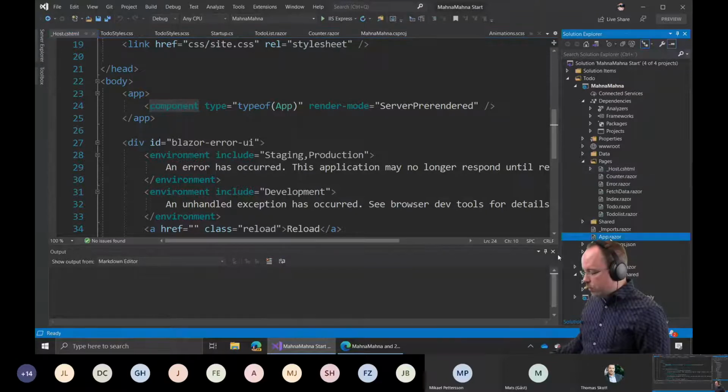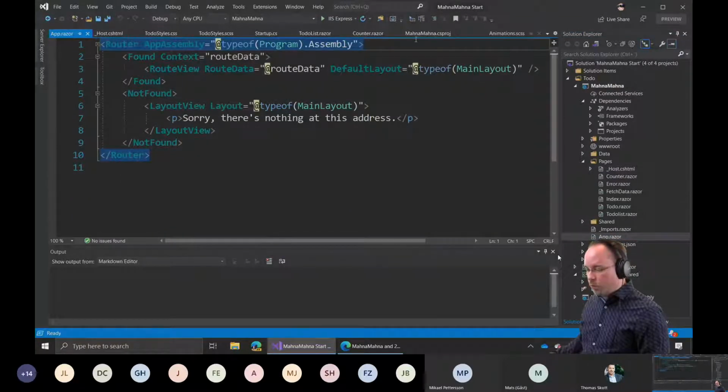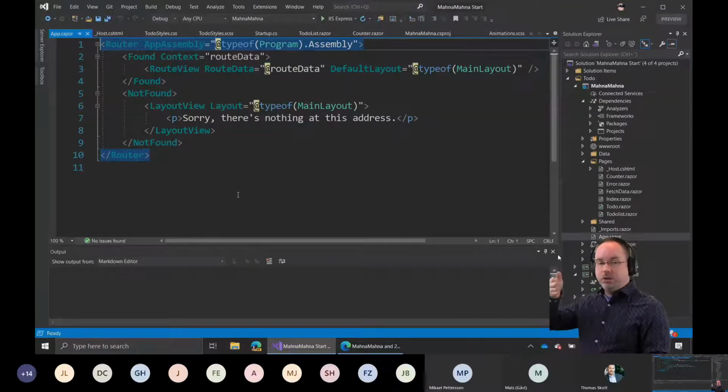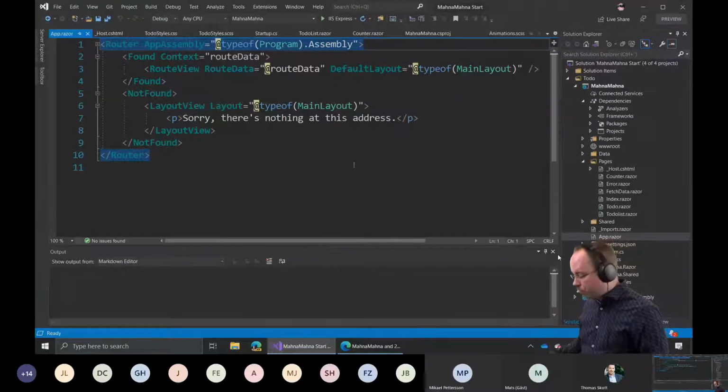The app component then handles all the routing. So it's going to make sure that I'm going to get routed to the right component.